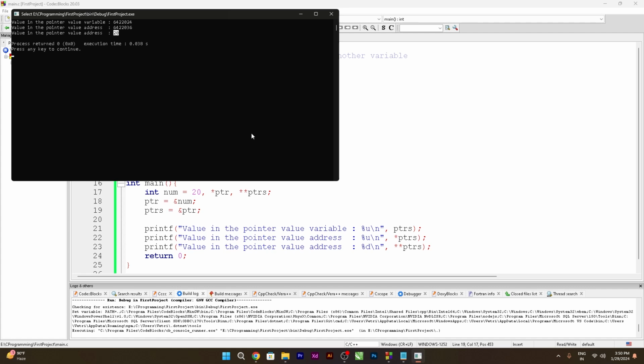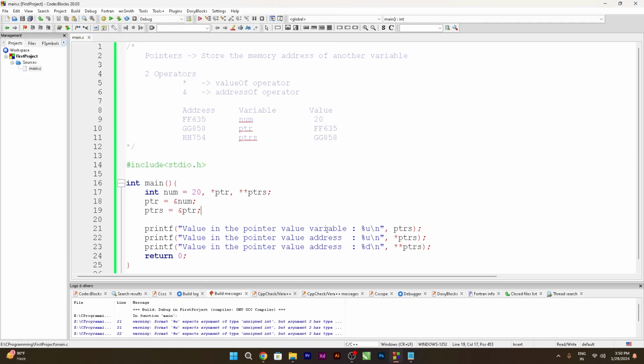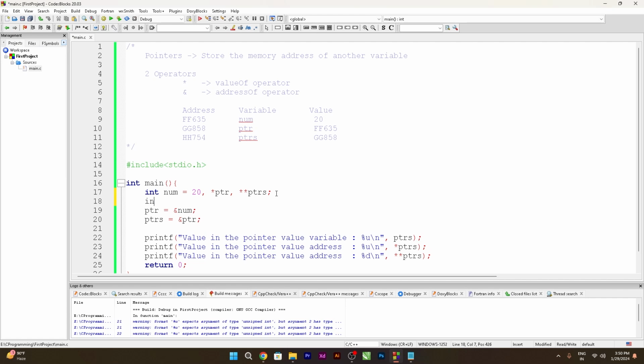Now let's talk about how to work with pointers in arrays, right? What I'm going to do is create one array, int arr, and supply 10, 20, 30, 40, and 50, right? Then I'm going to create one more pointer variable along with it as APTR, like array pointer, something like that.